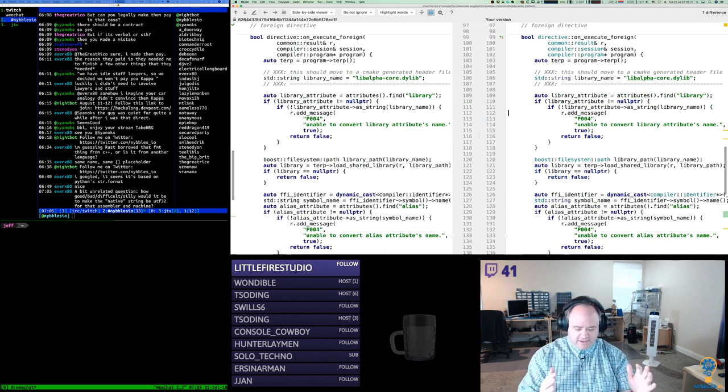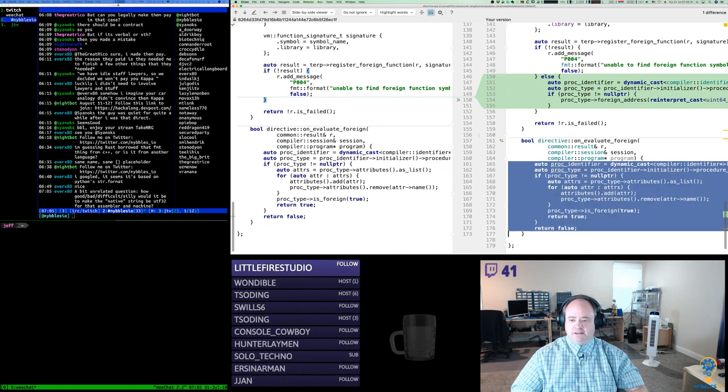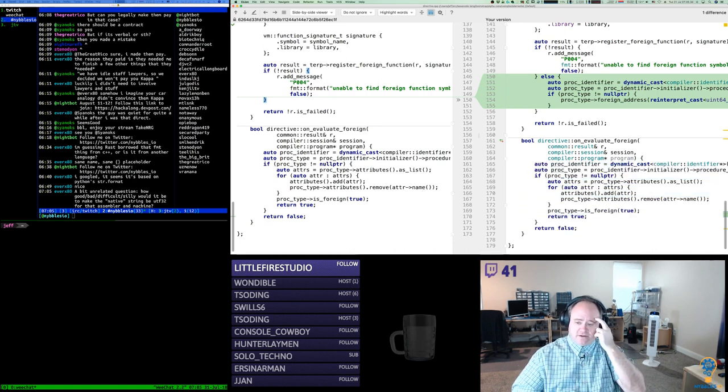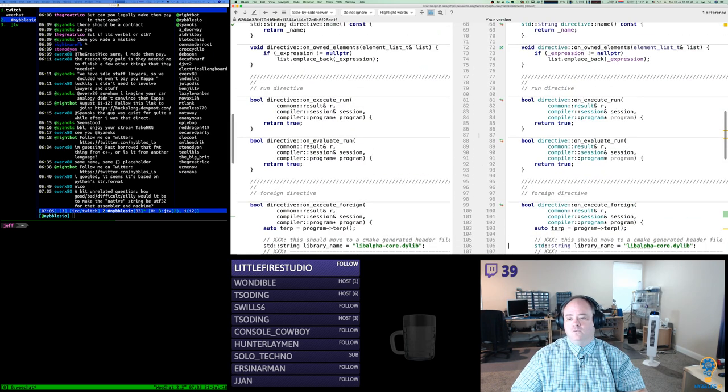So there's two parts to the foreign directive. There's the parse evaluation, and then there's the compilation evaluation, I think is probably the best way to describe it. So the parse evaluation shifts some attributes around if it can, and then it marks the procedure type as foreign. But later, after we've done all of our work in the compiler and we're getting ready to run any metacode that might need to be run, we actually execute the foreign directive.